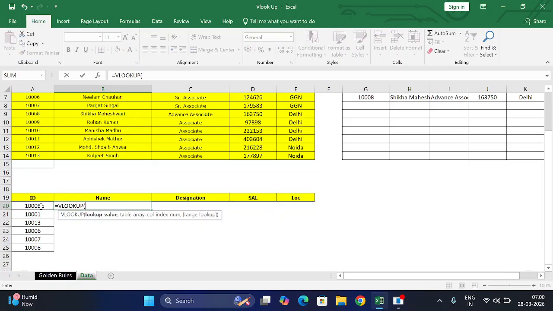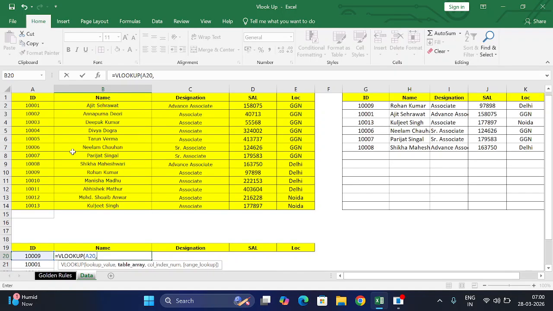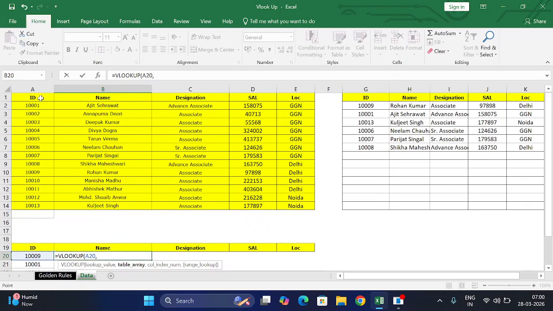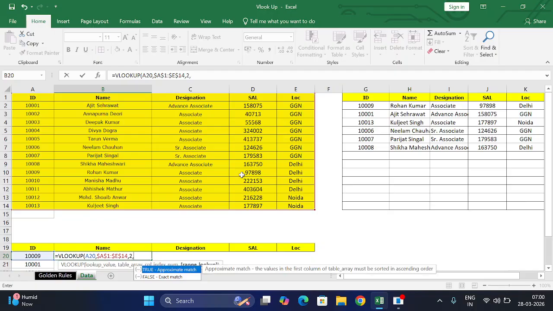Lookup value, we are looking for ID 10009, comma, table array. Now we cannot select the entire column here because the information we are looking for is also in the same column, right? So what we'll do here, we will select only this table where we have the table array. We'll press F4, or in some laptops it is Fn plus F4, comma, since we are looking for 2, comma, 0, enter.